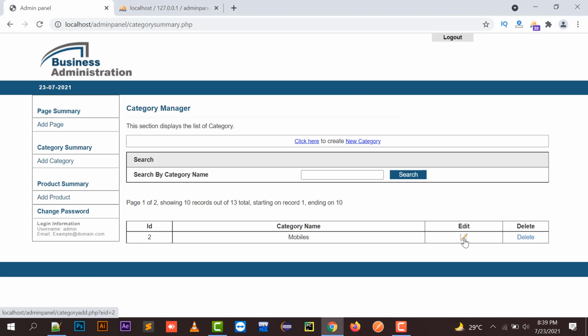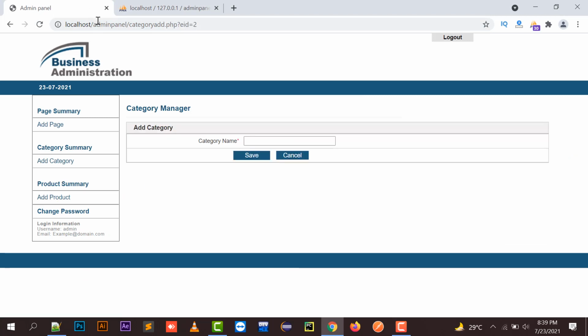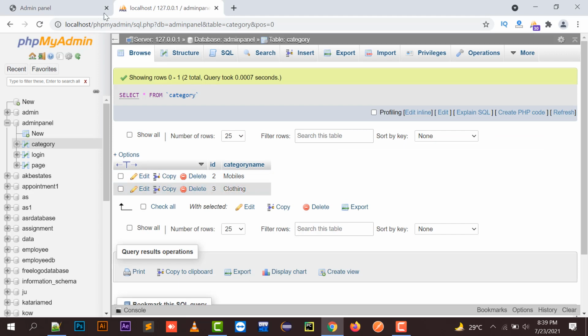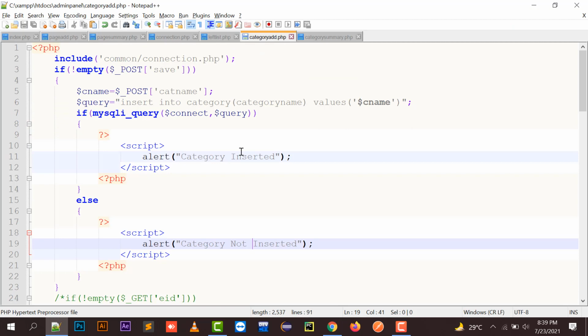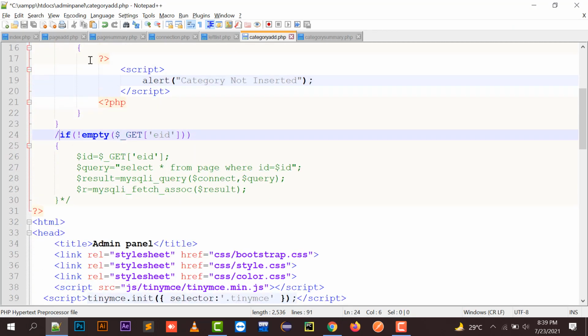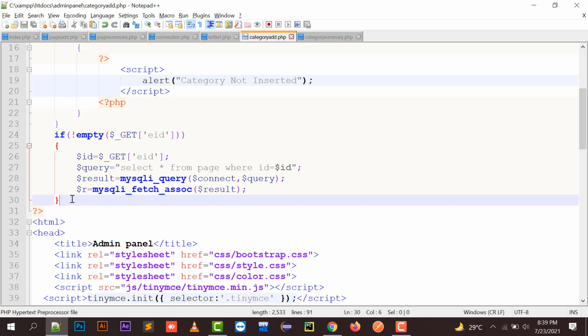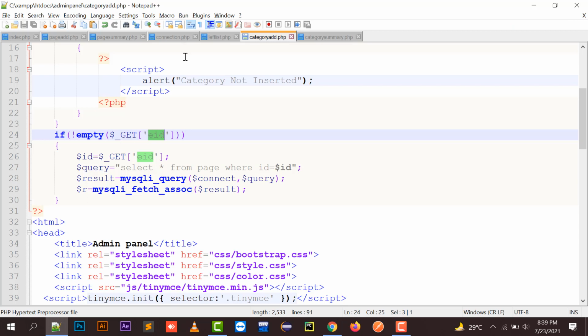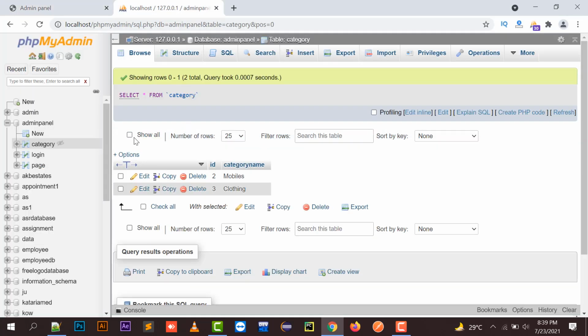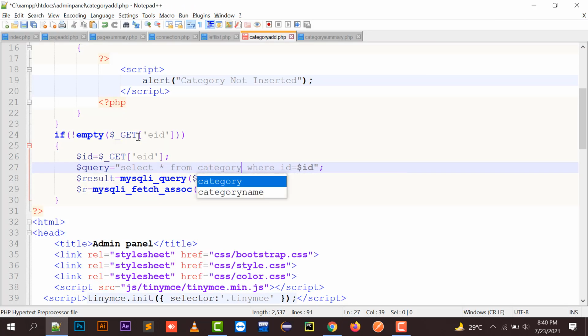When I put a cursor on the edit ID, it will be taking me to category add.php. If I click on an edit part, it is taking me to the category add.php file, and now I'm going to display this second number of record onto this page. So here I'm going to uncomment this code: if not empty $_GET eid. If eid is available in your address bar, that eid will be transferred to the id variable, and select star from page, instead of page, we can say category.